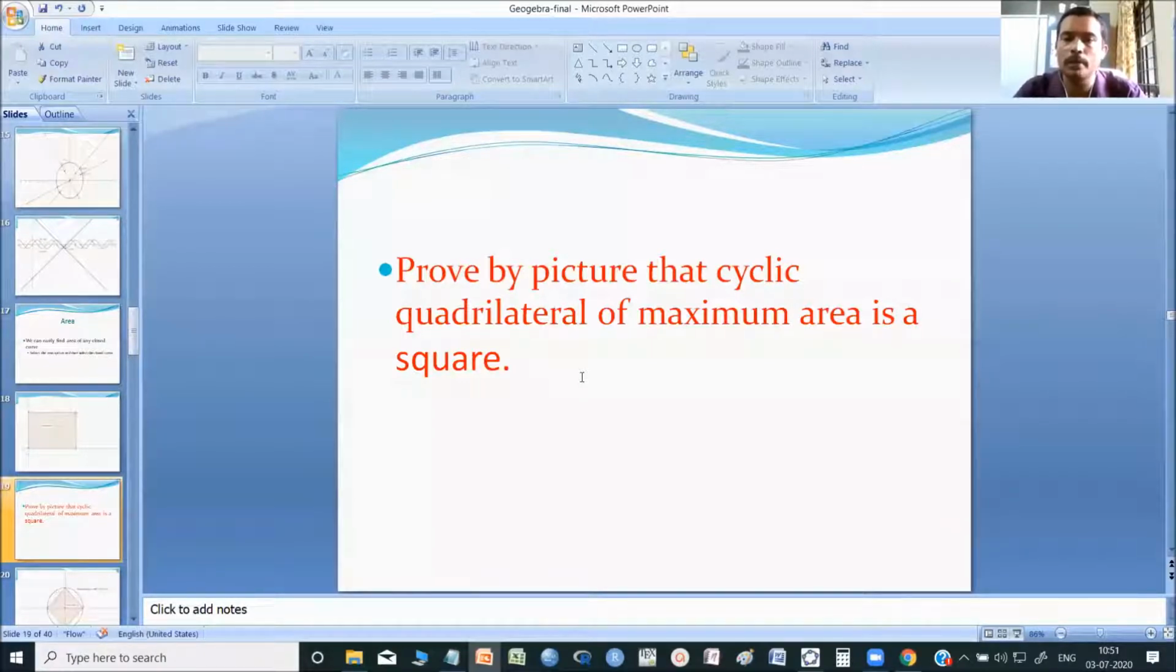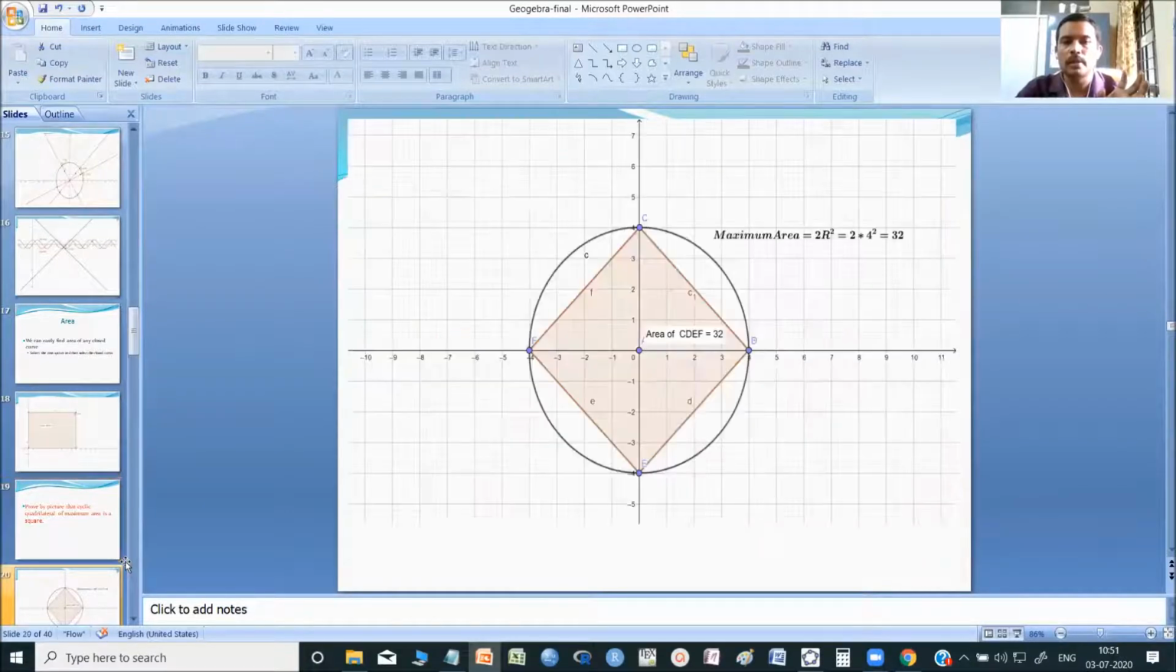Even I was not told how this is true, but without doing any calculation, using GeoGebra, I'm going to prove it now in front of you that when the size becomes the square, when this rectangle which is inscribed in a circle, when we make the rectangle a square, automatically it is going to take the maximum area. This is what the thing to be proved. So I'll do that now. Just see, I'll clear the screen.